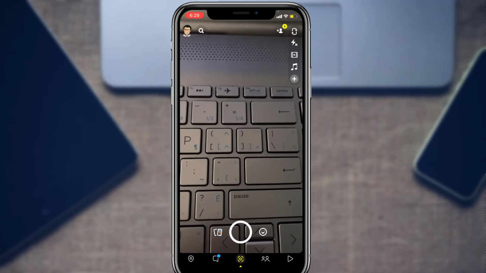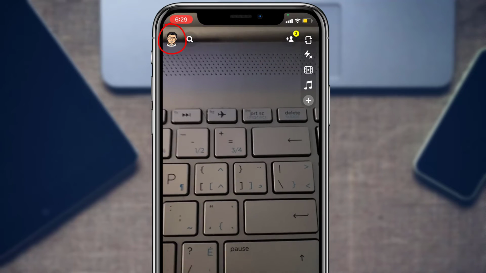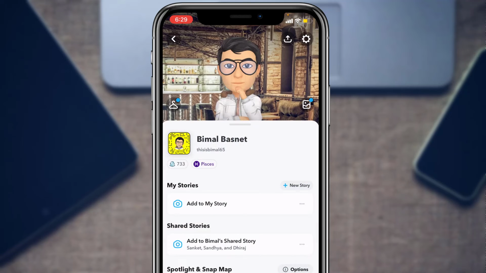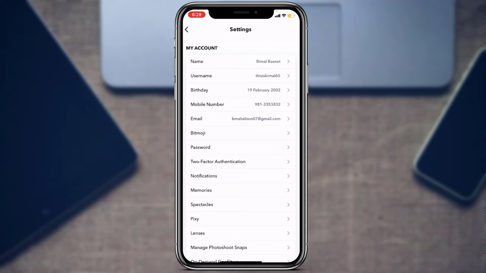Once you open Snapchat, on the top left hand side of the screen, first of all you want to simply tap on your Bitmoji profile or your Bitmoji character. And as we tap on our Bitmoji character, on the right hand side of the screen you will simply be able to see the settings button. So we want to simply go ahead and tap on the settings button, which you see right over here. As we tap on the settings button, it is going to take us to our settings page.